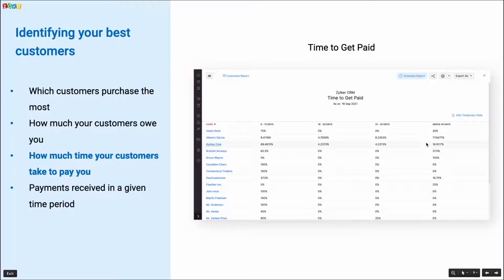Using this data, you can either extend or reduce the credit days that you can provide to certain customers. This helps you in managing your working capital better and keeps your cash flow healthy.